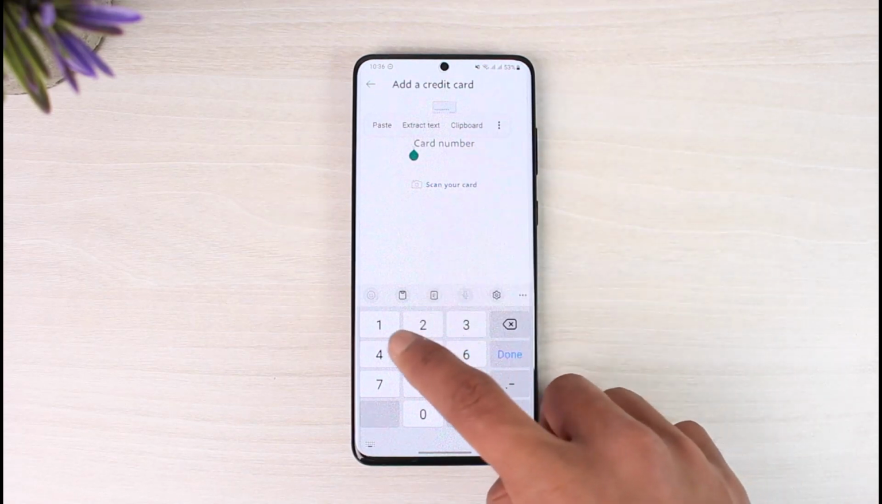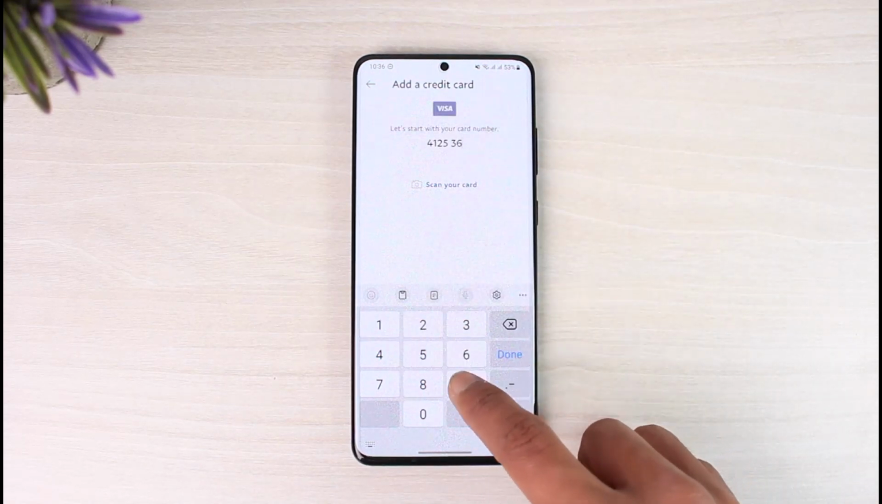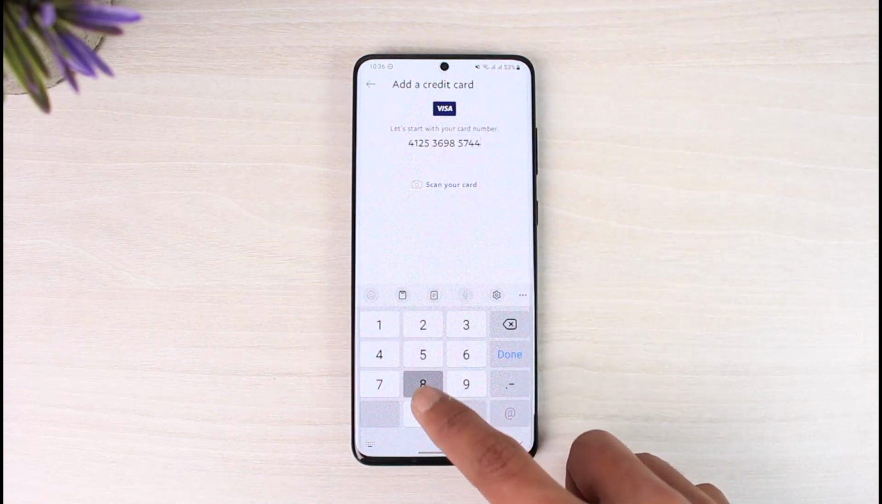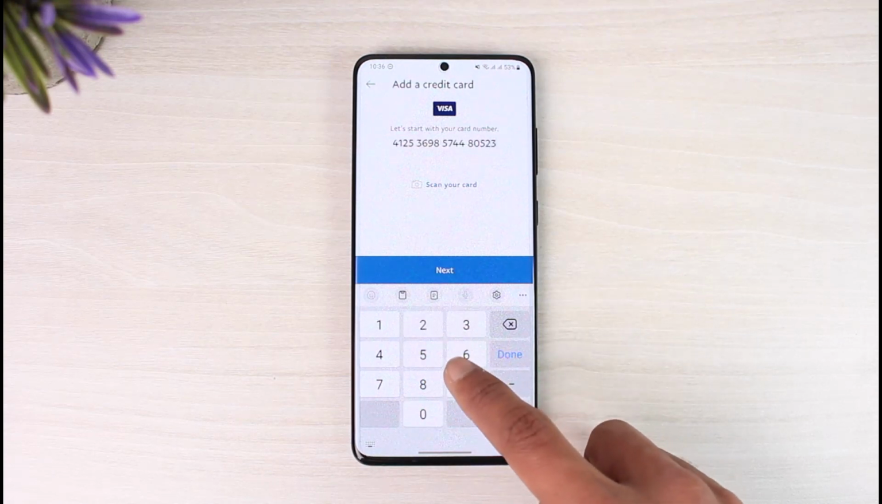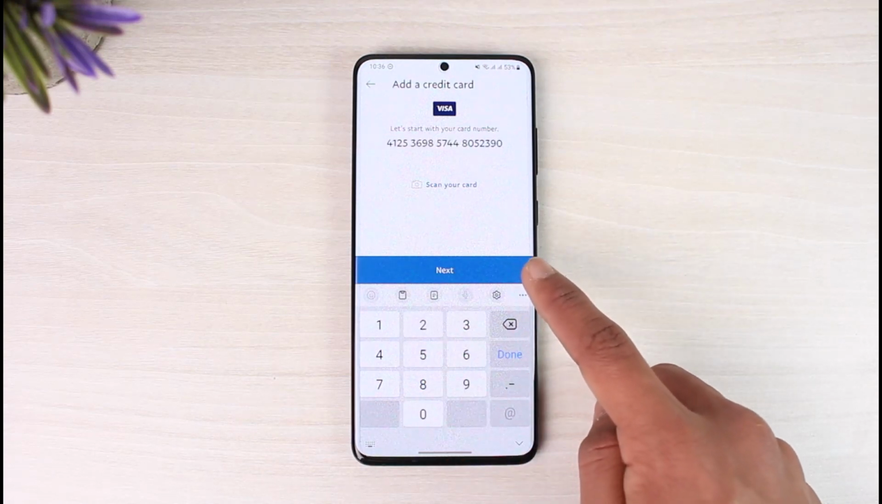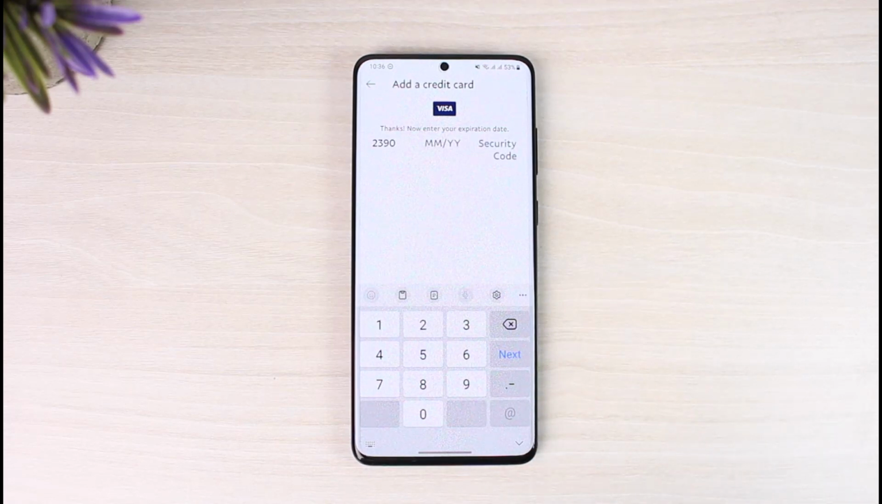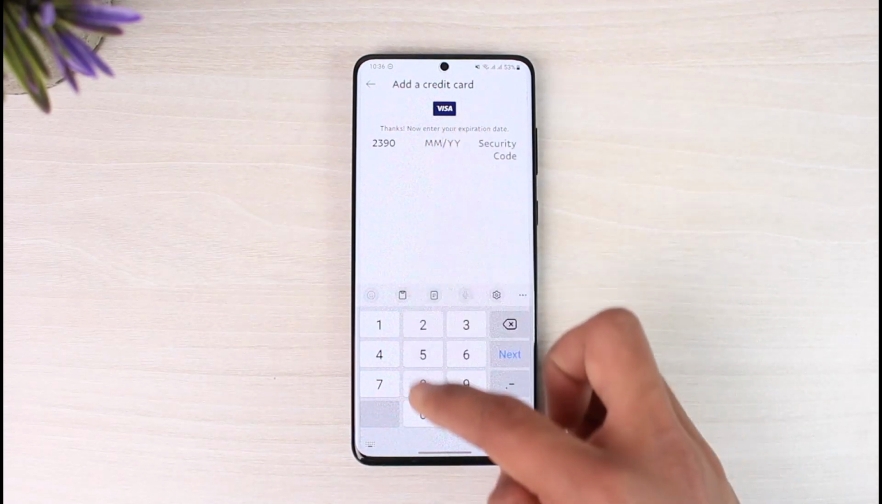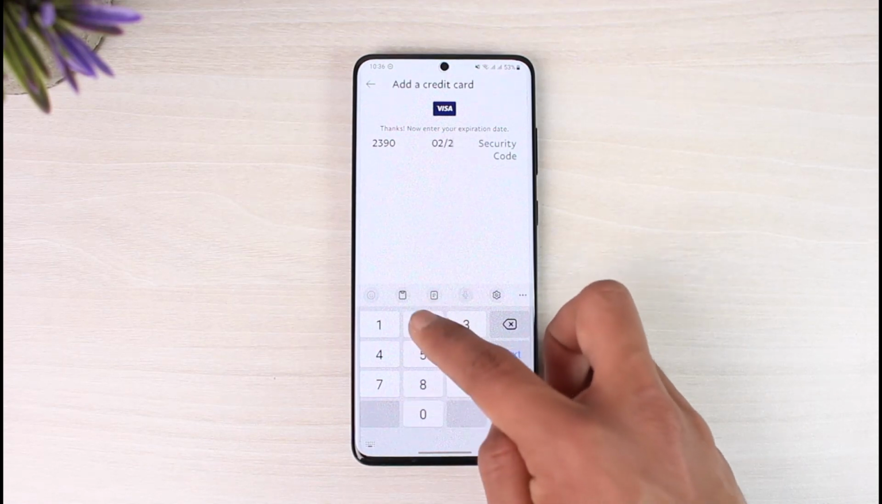your card number. Just go ahead and make sure to enter your credit card number in this case, and then once you enter your credit card number, all you have to do is tap on the option called next, which is at the bottom. Once you tap on the next option, you have to simply enter the expiration date of your card as well as the month. So let me also go ahead and enter my month over here.